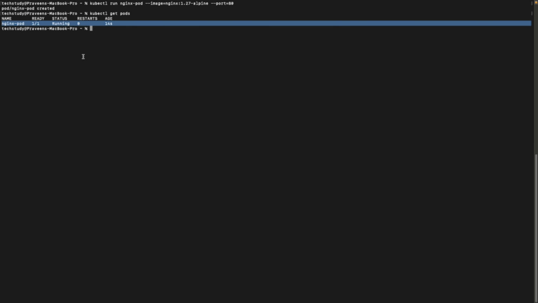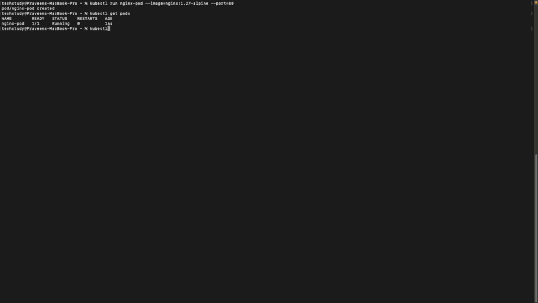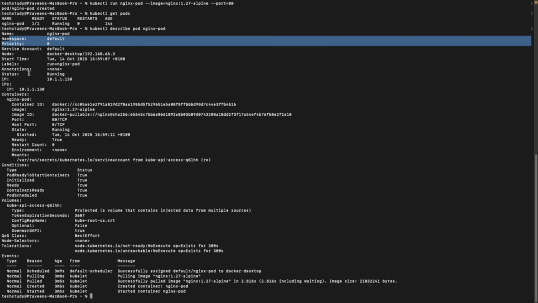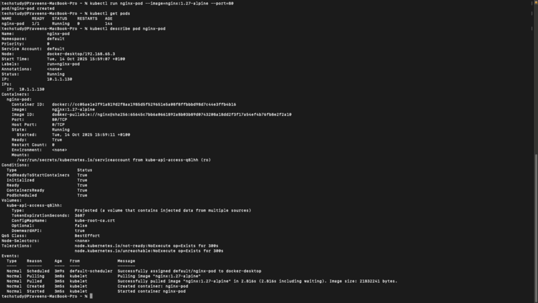Now let's inspect this pod and explore it. For that, first I'll use the kubectl describe pod command, kubectl describe pod nginx-pod. Yeah. If you see, we have the name nginx-pod running in the default namespace. If I scroll down, we have the image nginx 1.27 Alpine version running on port 80. And if you scroll down, we have the events here, which say successfully assigned default/nginx-pod to docker-desktop, pulling image. So these are the events from when the pod was created.